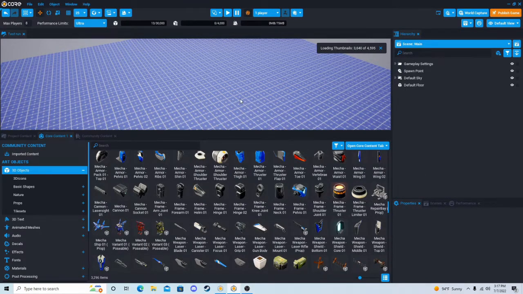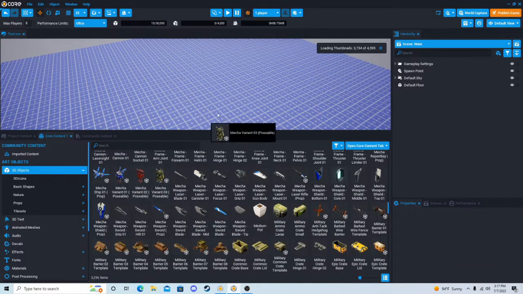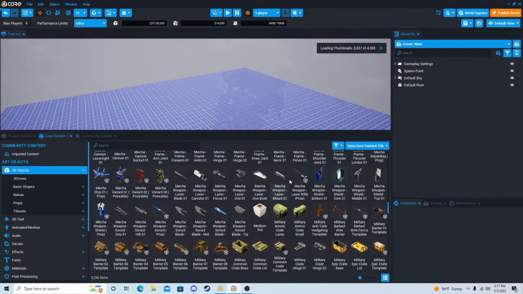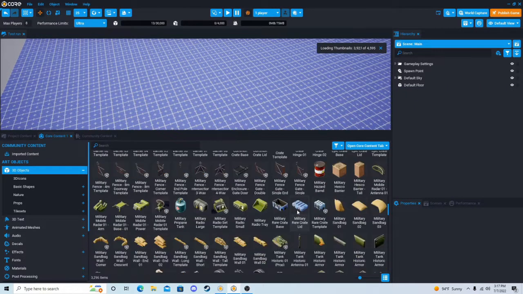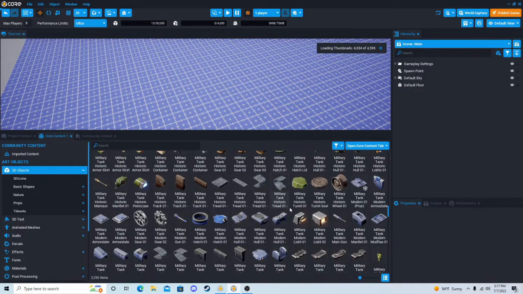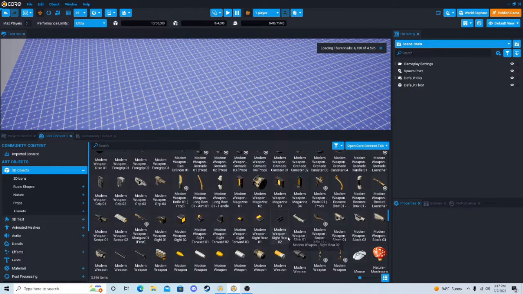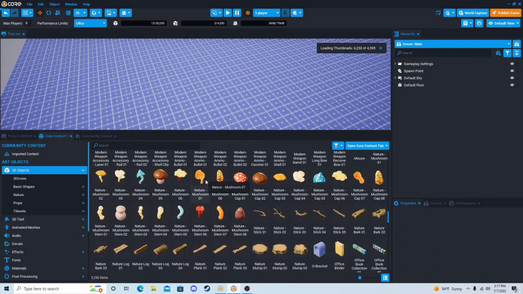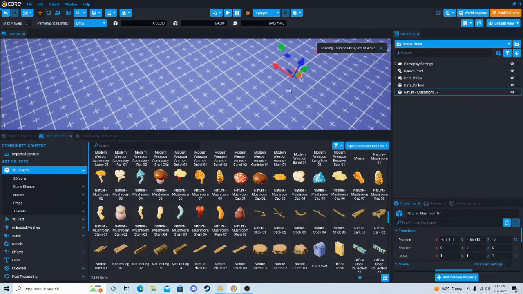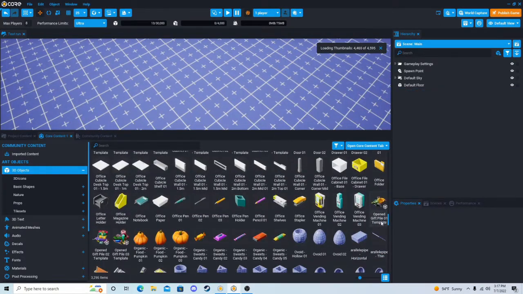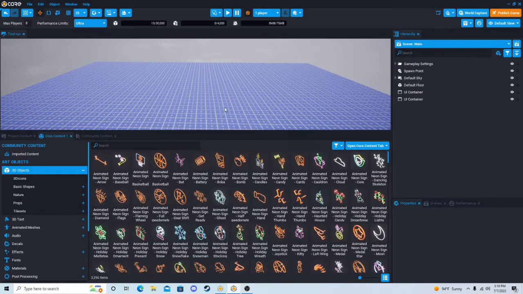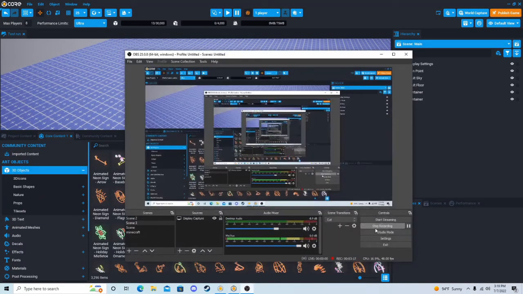Oh yeah, they added a bunch of stuff. Look at that. That was not there. New mechs. Some tank. Oh, mushrooms. Oh, how I wanted these back then. This is really cool actually. I'm gonna try to make something and see what I can make with this new update.